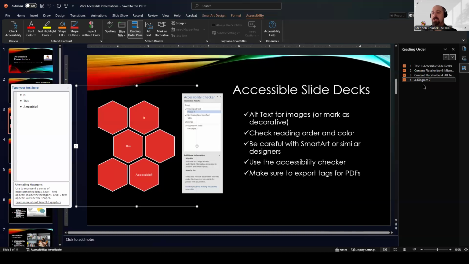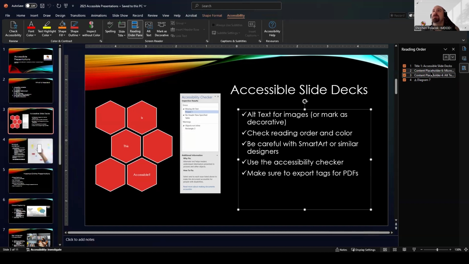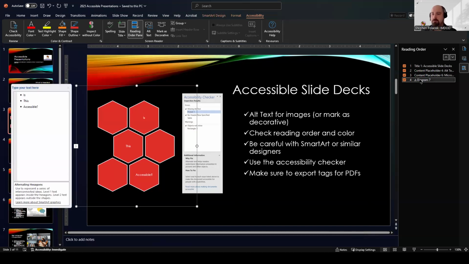So this is a little bit out of order. I would really want someone to read the checklist before they looked at the images. So what I have to do is select this one in the list and then press up. So I need to make sure that these numbers 1, 2, 3, 4 match the order I want someone to go through this. So title, checklist, accessibility checker image, smart art.